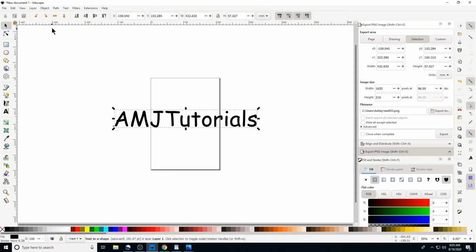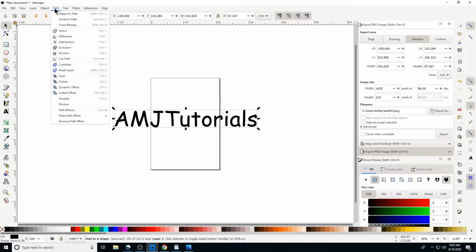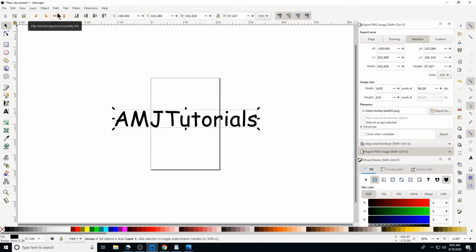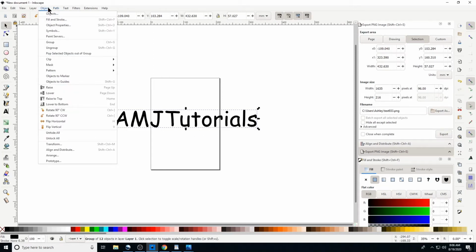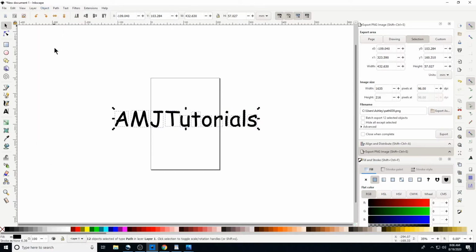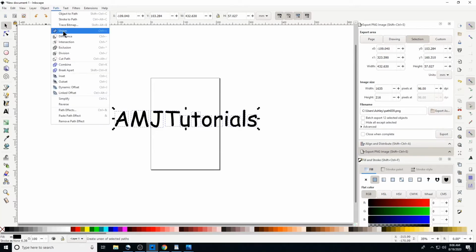We're going to go on the top and click under the Path tab, go down to Object to Path. And if you look at the info bar beneath the color swatches, it says Group of 12 Objects, so you know that's what we did. If you go over to Object and go down to Ungroup, it's going to ungroup the text and they're going to become individual groups. Now we're going to go back to Path and go down to Union.